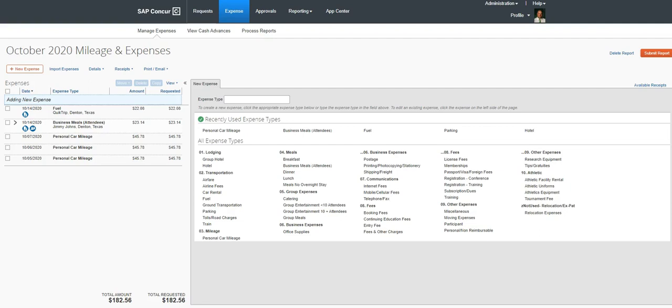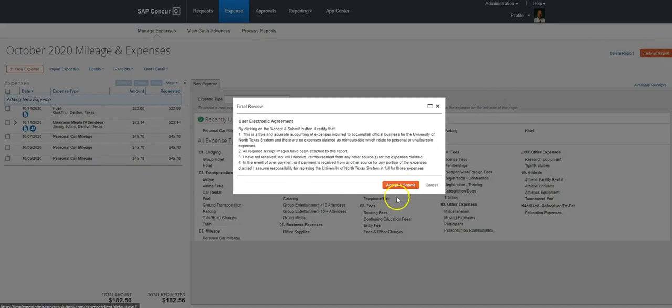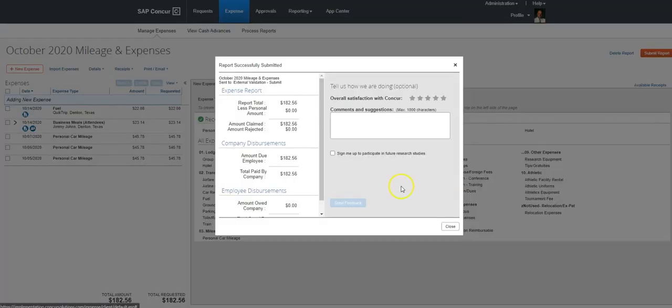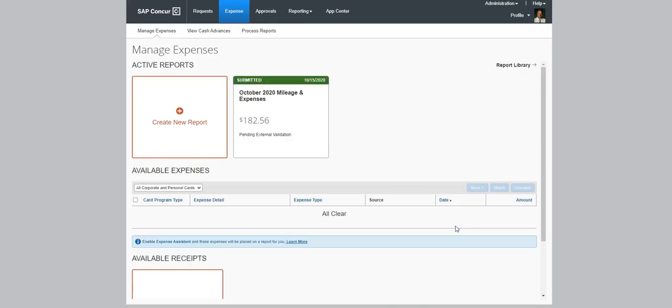For this example, we'll assume the designated approvers are reviewing and approving as soon as they get a notification email that they have something to approve. Select Submit. Here is the report we just submitted.